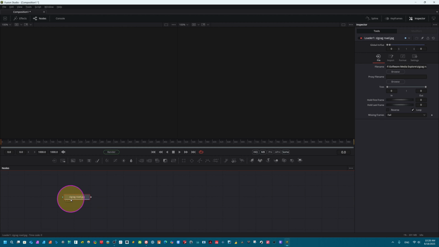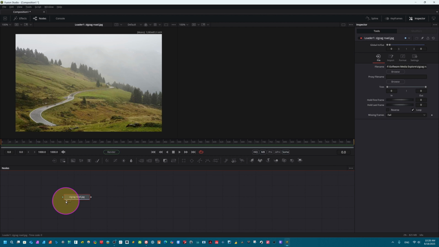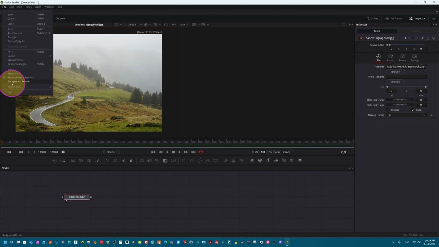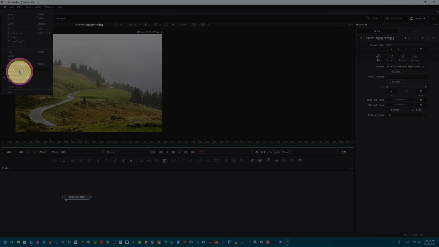Now you can see I have here the zigzag road. It's not visible here because we have to click here. You see the point here. Once you click this point, you can see we have these zigzag roads. Now our resolution is this here, but we can change the resolution. Come here to File. In File, come here. You see here Preferences.